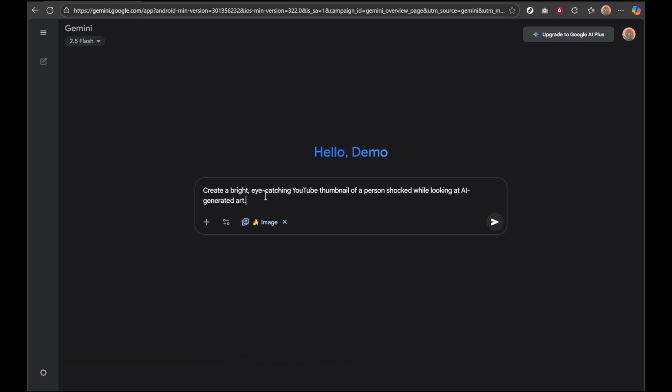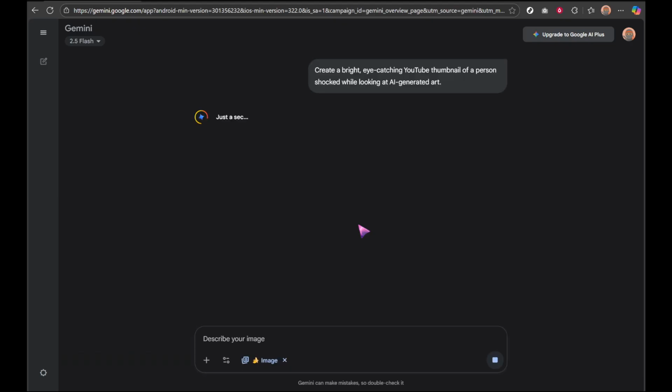Now, an optional but useful tip here is to upload a reference image. If there's an existing image you wish to modify, this step ensures that you can easily maintain similar aspects like the original's aspect ratio and composition. This is particularly handy if you're looking for continuity across your channel's visuals.